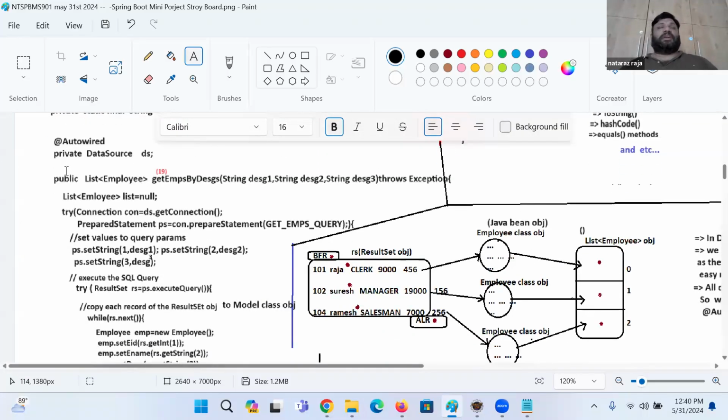Public List<Employee> getEmployeesByDesignation(designation1, designation2, designation3) throws Exception. Are you getting my point? And I am developing the business method, guys. List<Employee> list is equal to null, a reference variable basically null. Okay, and I try with resource, boss.